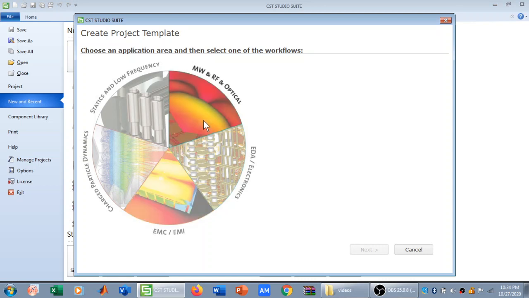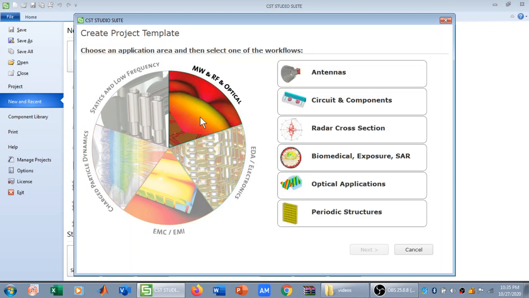We are concerned with microwave and radio frequency and optical. I have told you in my introduction to antenna first video about the electromagnetic spectrum, so we know where the microwave and radio frequency and optical, which is in the visible range, lies. So I'm going to click on the microwave and radio frequency and optical region. When I click on it, now I need to select a subfield.